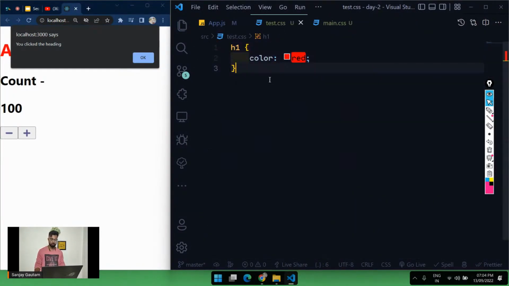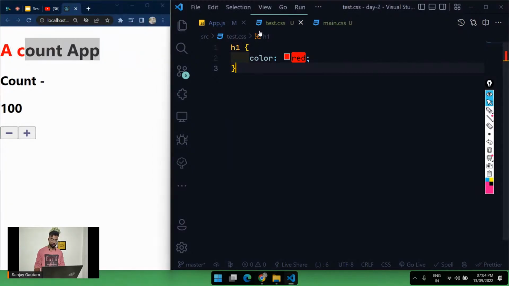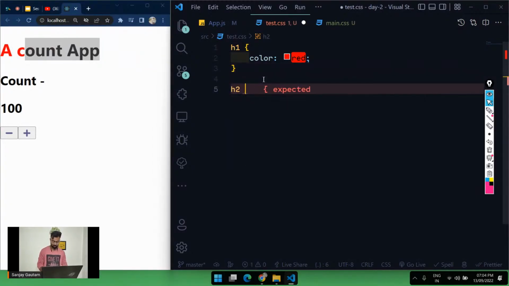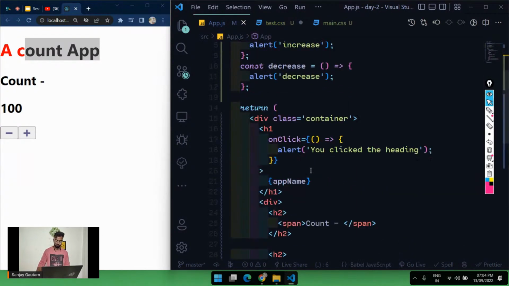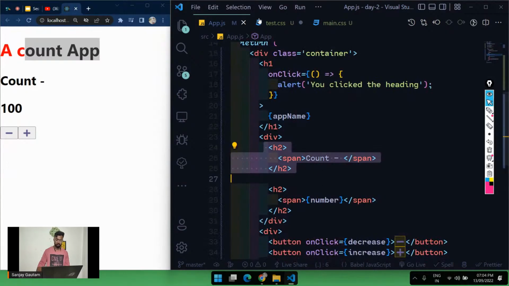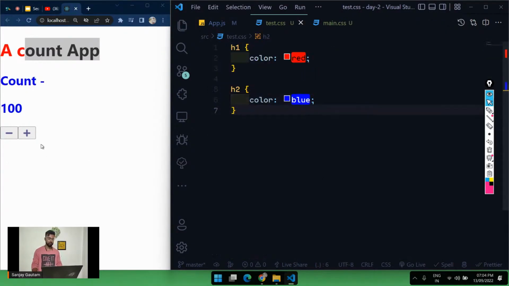Let me go to this test.css and grab h2 here as well, h2 with color blue. So these two h2s are just going to be colored blue. If I give it a save, you can see the style is different.